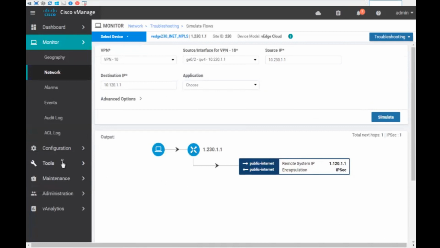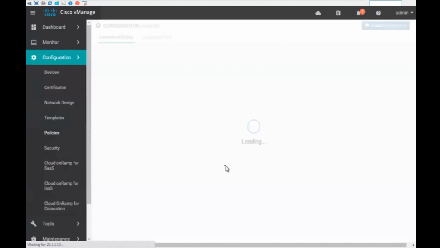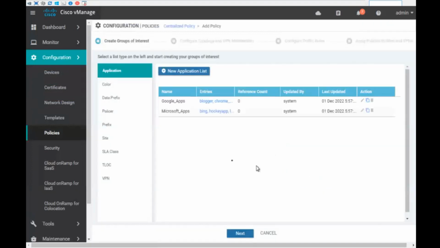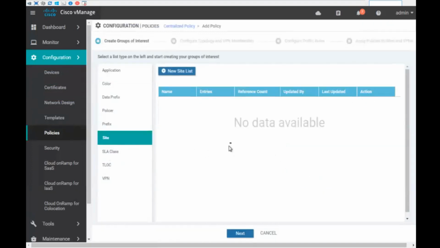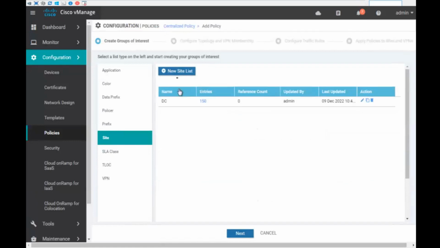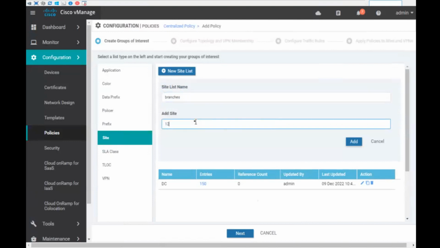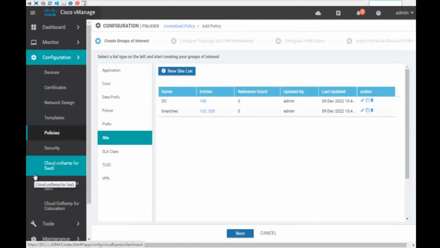But I cannot use the hub and spoke topology, so I will use custom control. I will go to the policy, and here I will select the sites. My DC site, DC is this time 150. What are my branches? If I go to the branches, they are 120 and 230. Getting my point? So this is my site list.